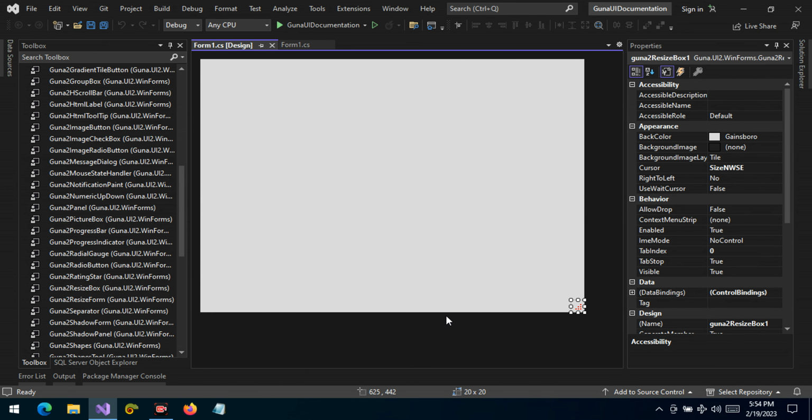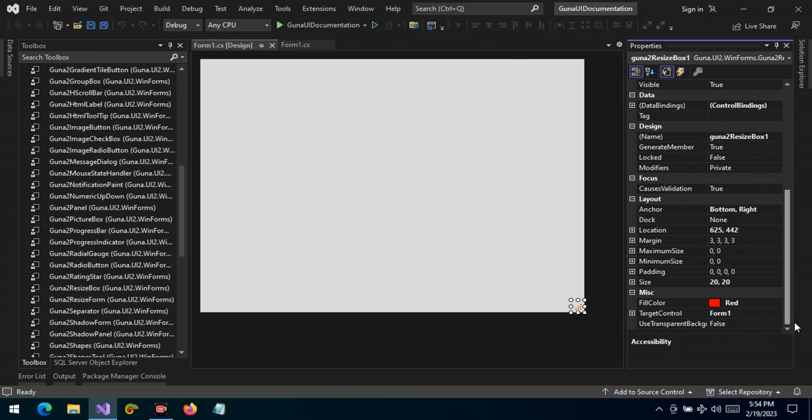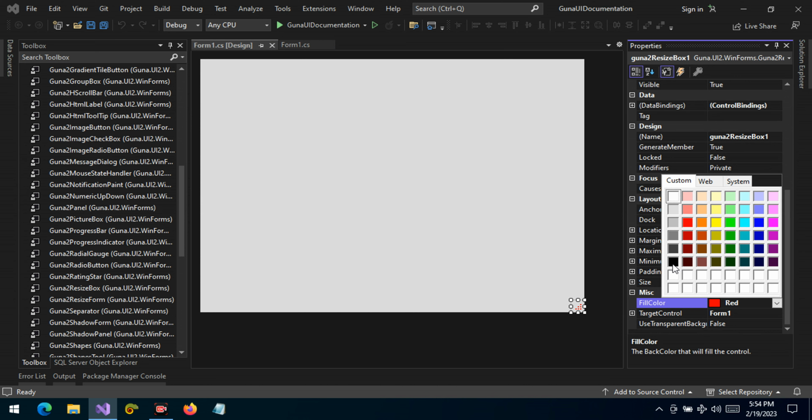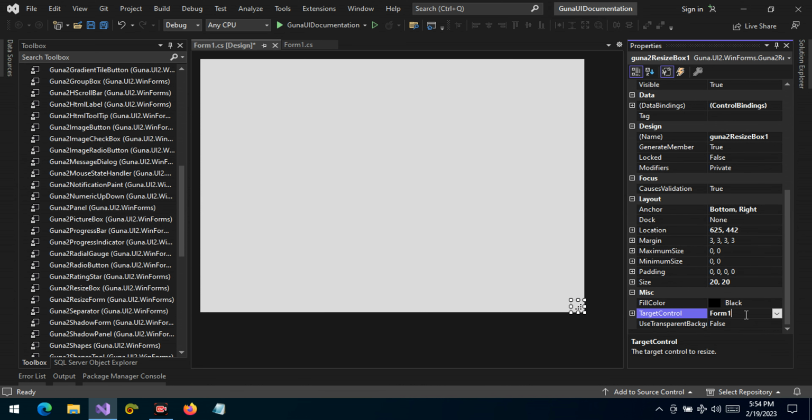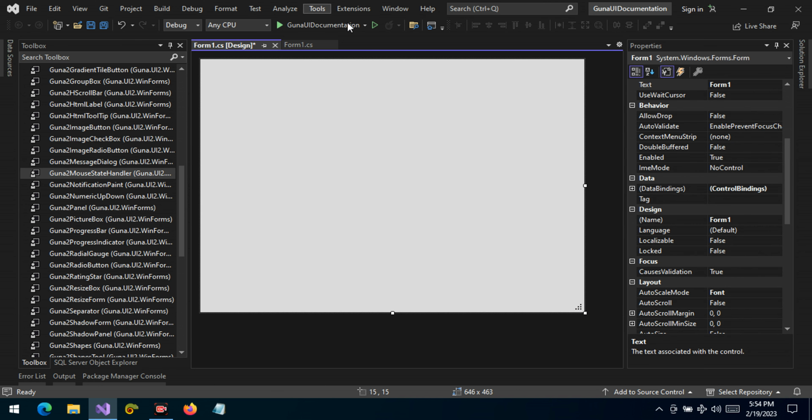So in such cases, I invite you guys to go ahead and try this. It has a few properties. Just the fill color, by default it's black, and you can put the target control, that's all, and then you can enjoy using this functionality, or you can enable this functionality to resize undecorated forms.